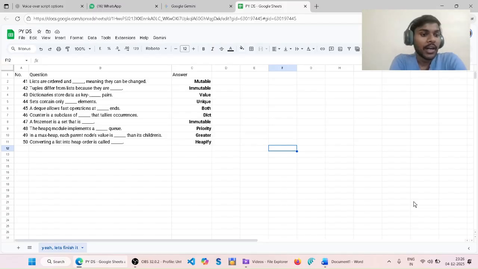45. A deque allows fast operations at both ends. Deque stands for double-ended queue, pronounced as deck. While a standard Python list is fast at adding items to the end, it is slow at adding or removing items from the front because all other items have to shift over. A deque found in the collections module is optimized to perform appends and pops from both the left front and right back ends in O(1) time, making it ideal for queue-based algorithms.